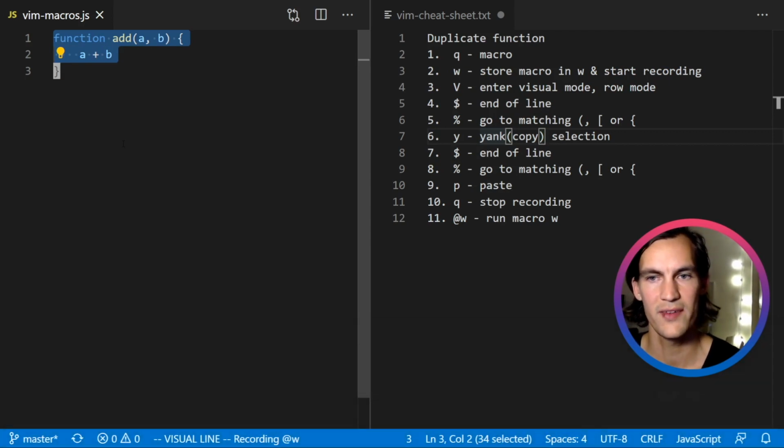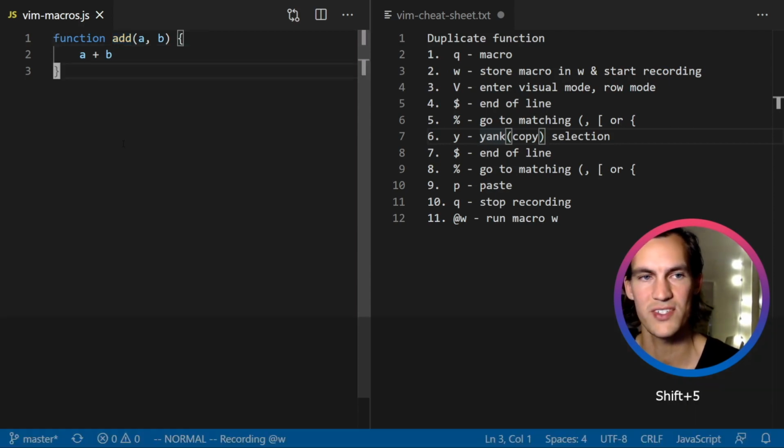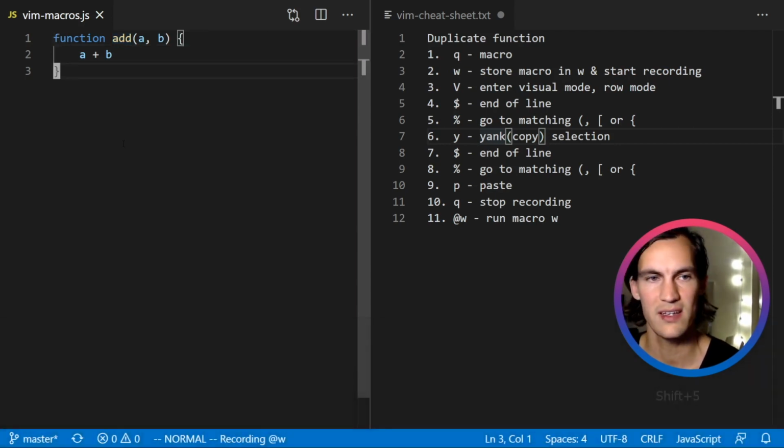Okay, so now everything that we want to copy is highlighted. We do a Y for yanking or copying. Done. And now we don't want to paste the function exactly here, so we want to navigate back to the end of the function. So I will do $% again, so that I am at the end. And now I can paste.